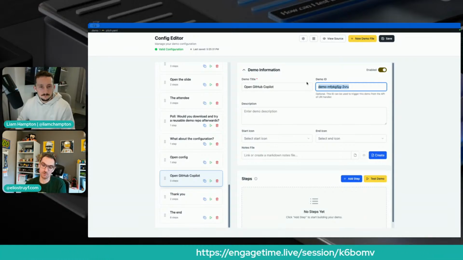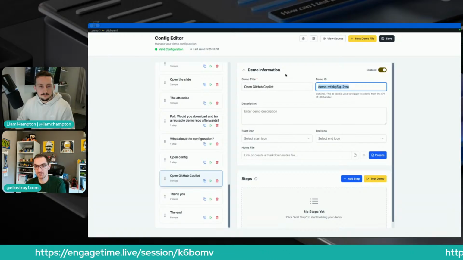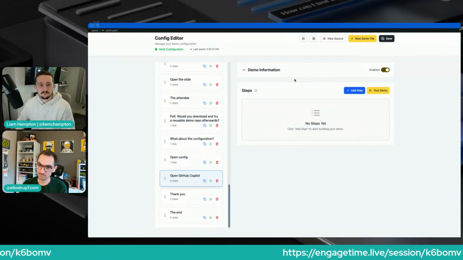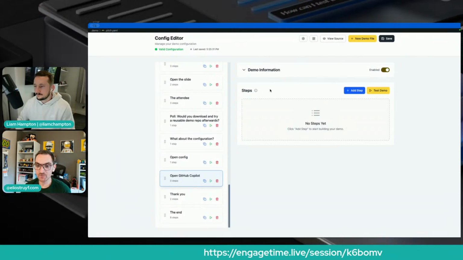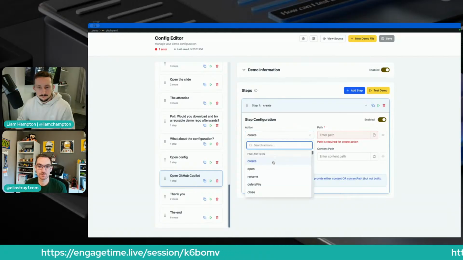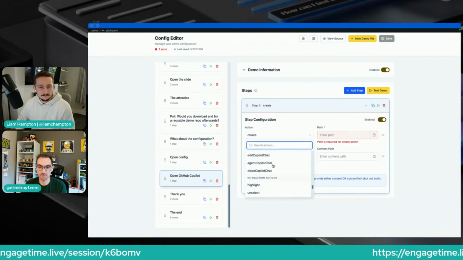By default, or in the first version, you had to manually register a demo ID. Now with the config editor, it's automatically going to create one. And then you have steps. And if you create one step, you will see that there are already a lot of them.